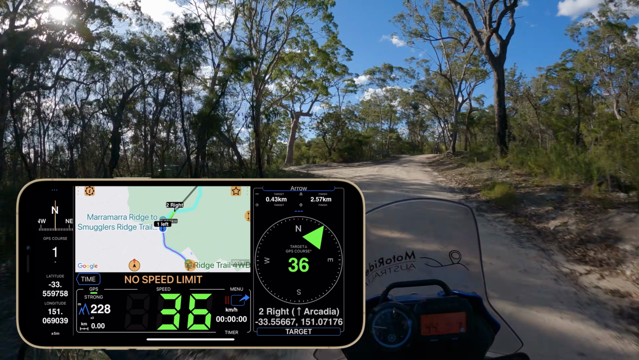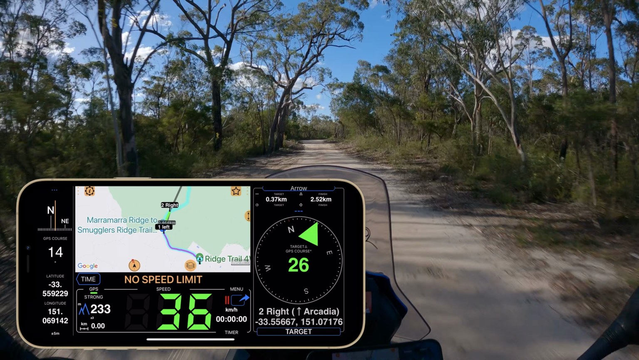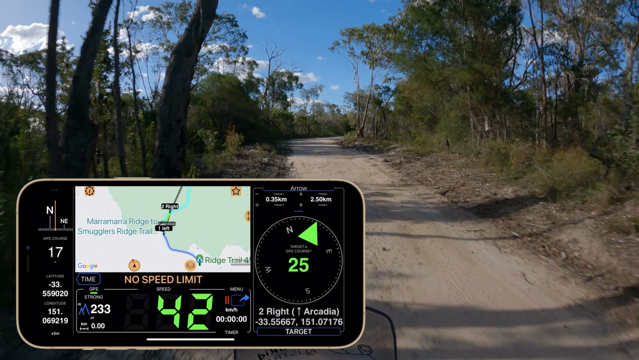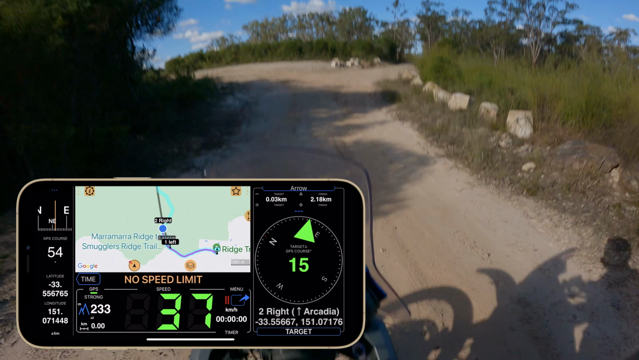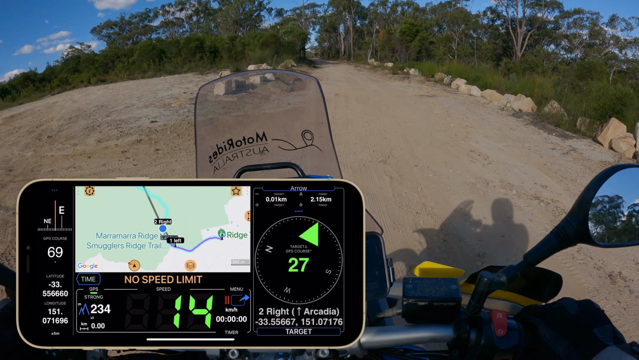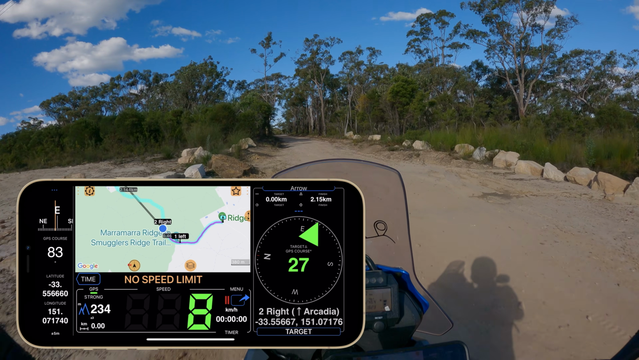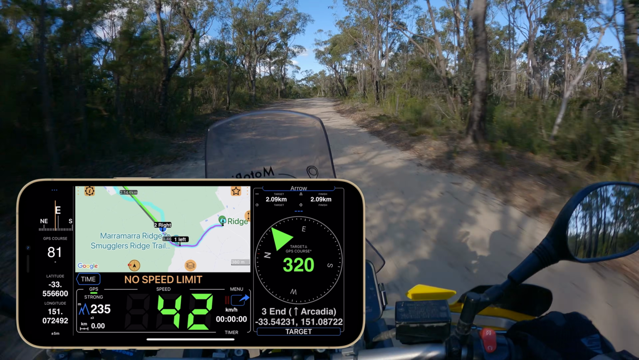Approaching 1 left, turn 46 degrees right. New target is 2 right, in 0.43 kilometers. 0.36 kilometers to 2 right. Approaching 2 right, veer right. New target is 3 end, in 2.12 kilometers.